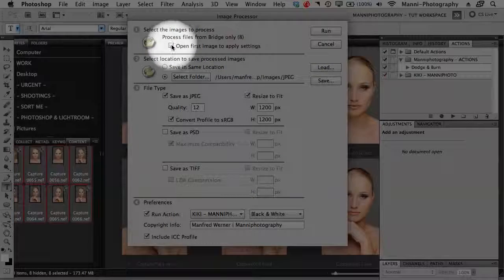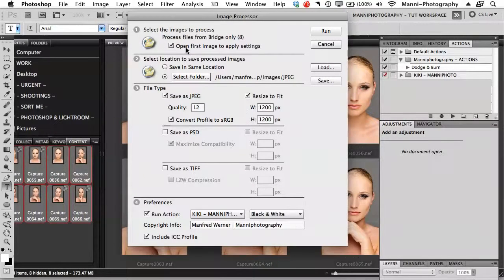Yes, you want to tick that box because the first image that will be opened goes into Camera Raw. In Camera Raw, you can adjust a little bit and tweak your image, and all these adjustments will be added to all other images. So select that, and we'll show you guys in a moment what will happen.